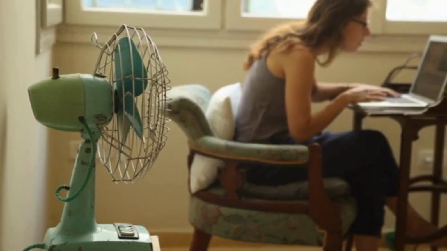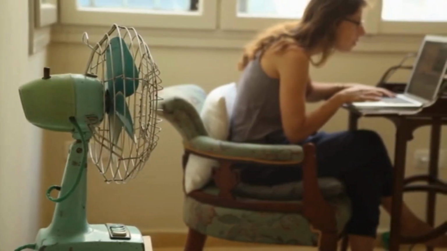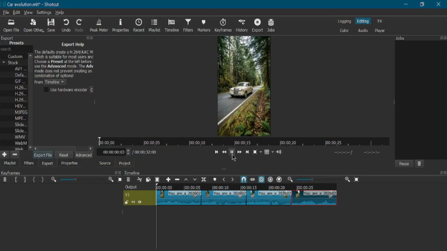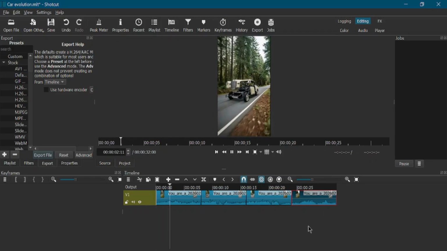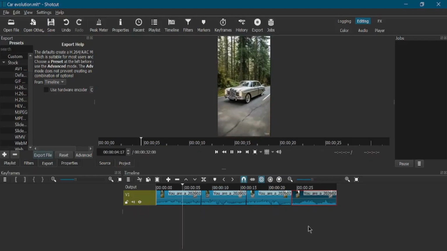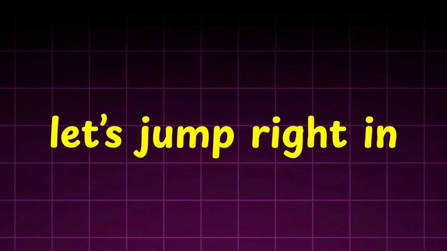If you stay until the end, you'll understand the full workflow from start to finish, and you'll be able to create your own viral car evolution videos that people can't stop watching. So let's jump right in.